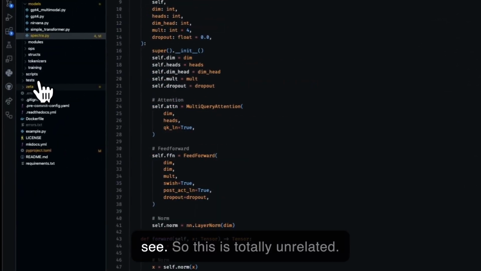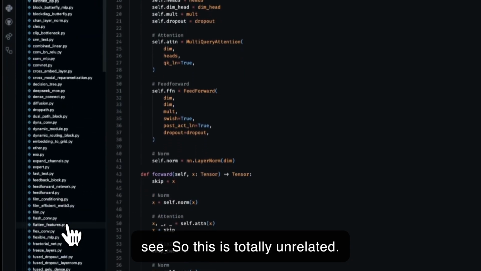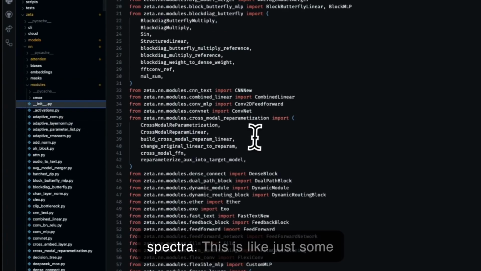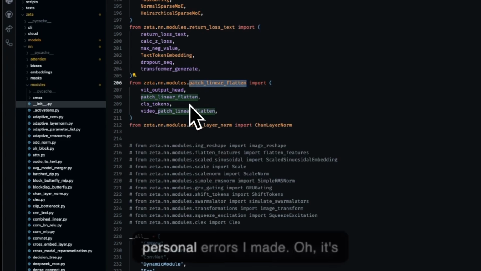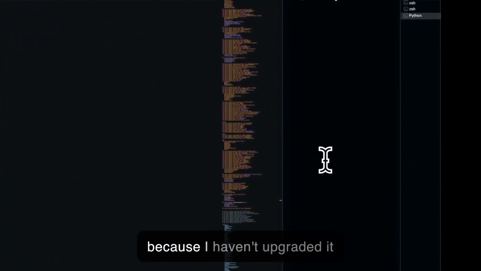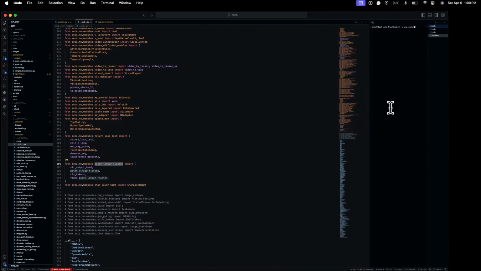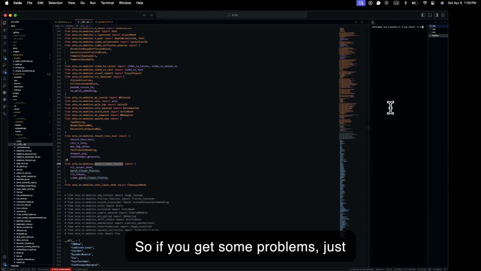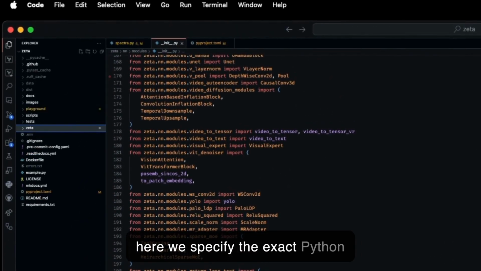I see. So this is completely unrelated to Spectra. This is just some personal errors I made. Oh, it's because I haven't upgraded Zeta correctly. So if you get some problems, just always specify your Python version. Like here, we're specifying the exact Python version, and that should fix it.